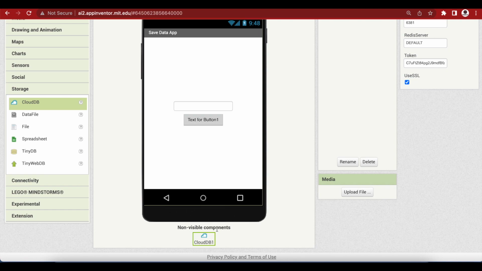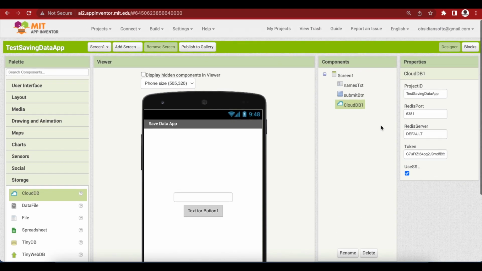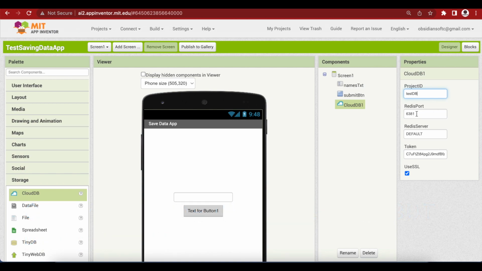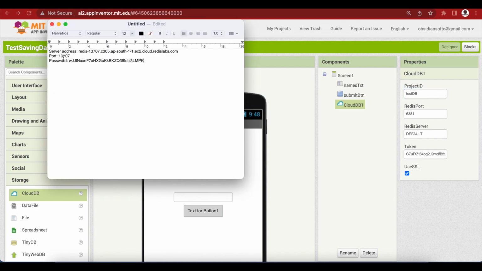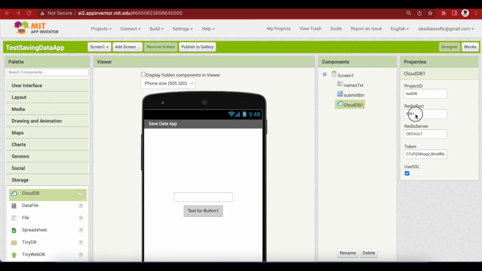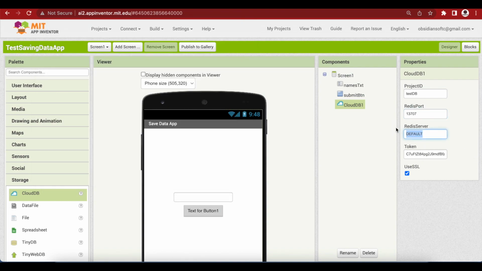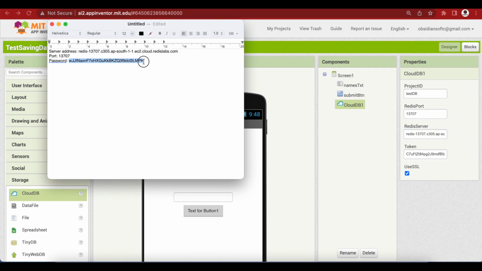Now, this is important. For this cloudDB component, we have these four properties, okay? So I'm going to change this project ID to TestDB, okay? I'm going to change the Redis port to the port that we had copy-pasted earlier, so 13707, so just copy it again and paste it here. The server address, again copy it and paste it here.